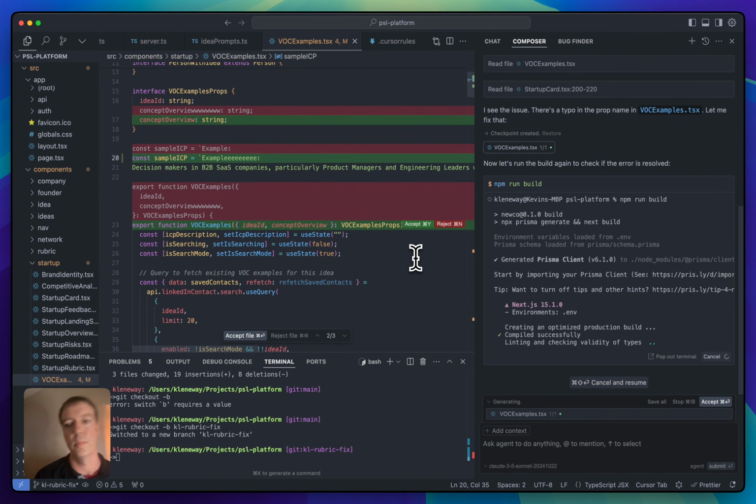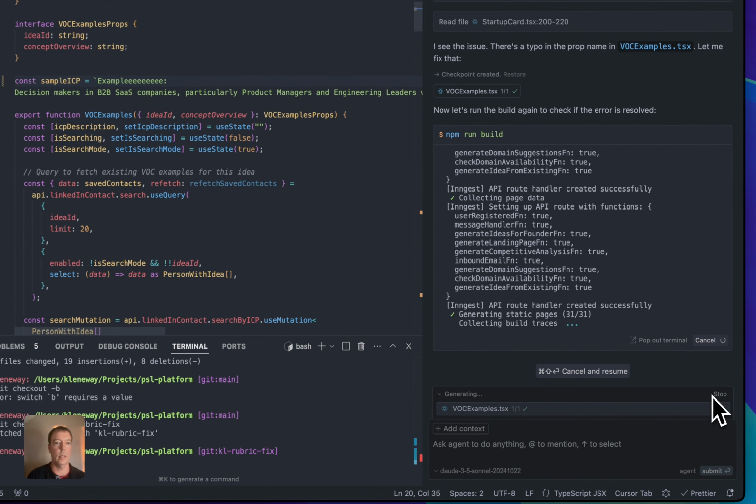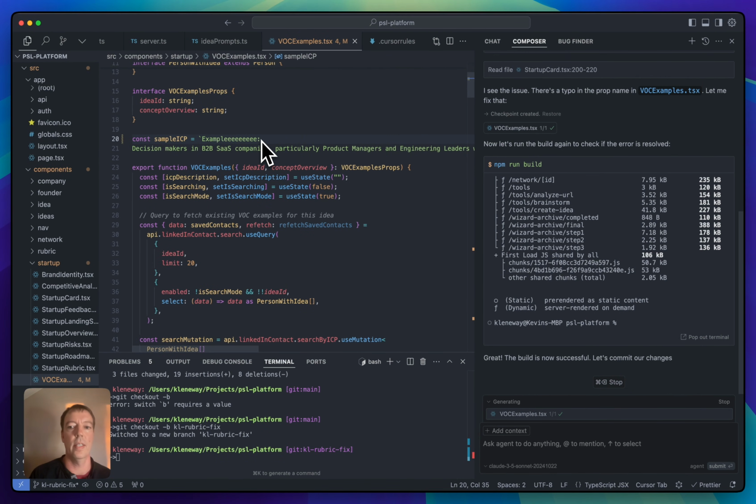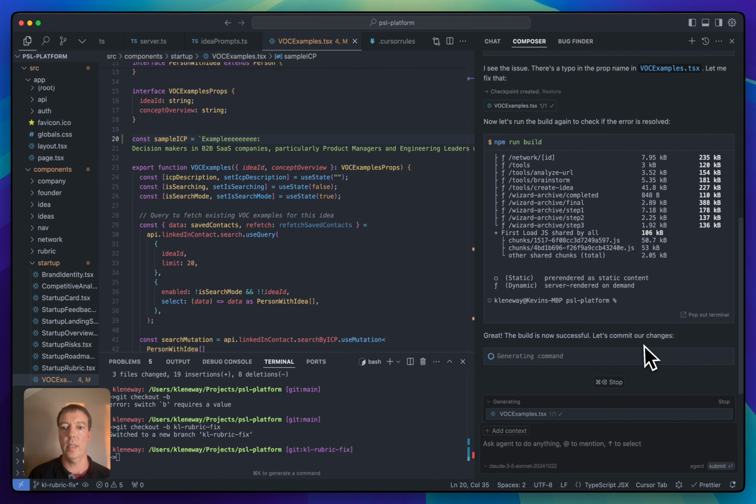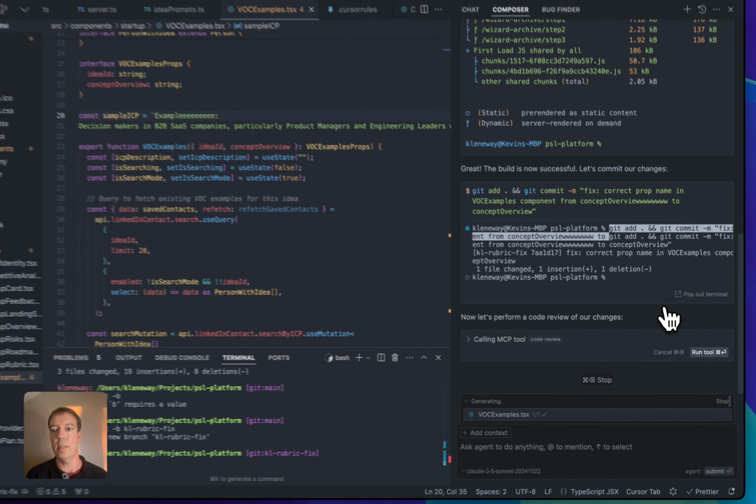Let's see if the code review fixes and identifies that. In the meantime, okay, everything works. It's fine. Let's accept this just to get those out of there. So basically, if you look at this, the only change I've made is a bunch of E's. Build successful. We're going to commit. This is fine. Okay, so now we committed. Now, okay, here we go.